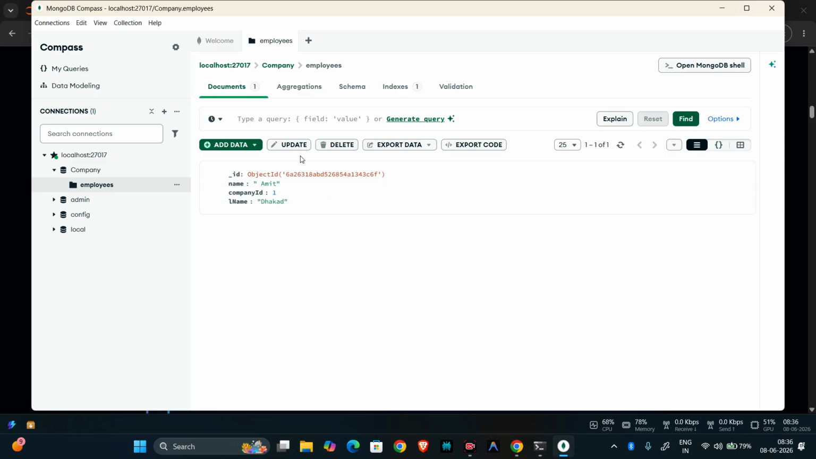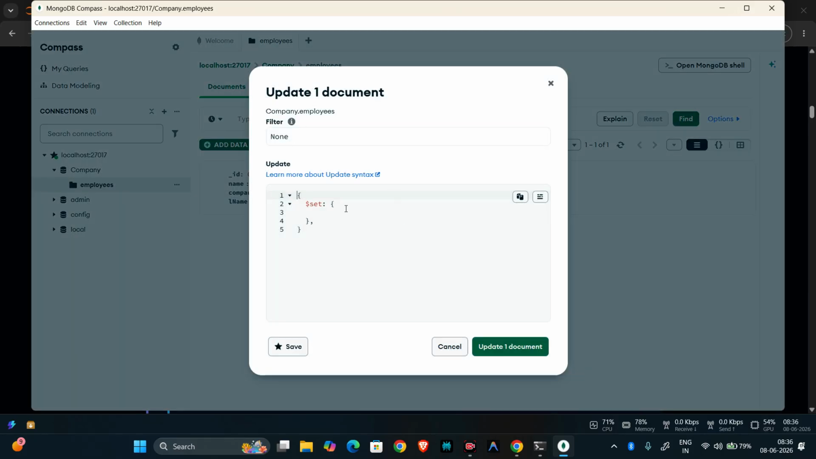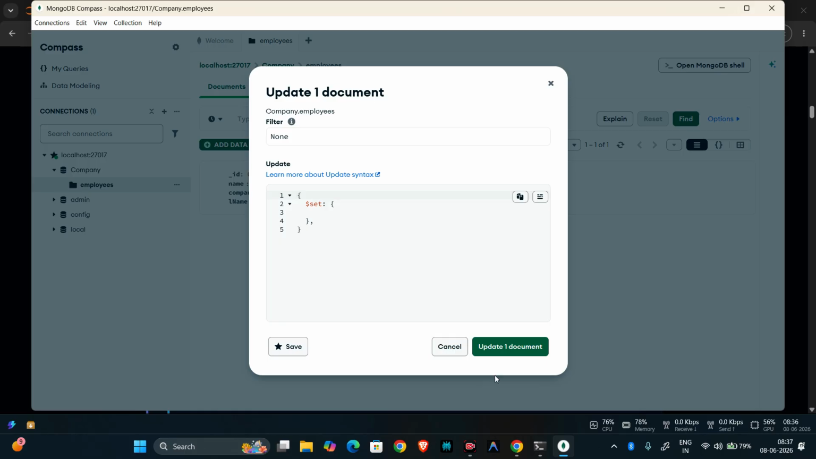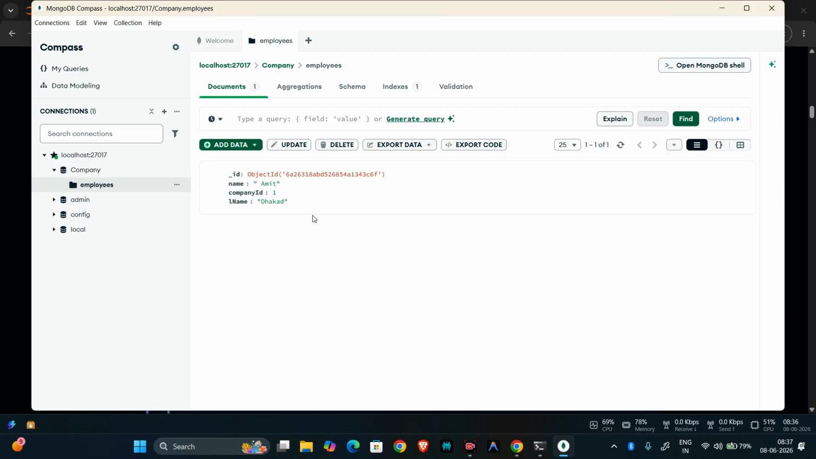So how can you update? If you click on this update, it will update. If you come here, you can see set. If you have multiple data, it will update all the documents from here. You can see update one document, right? So if you have 10 rows, it will update all the 10 rows with one click.